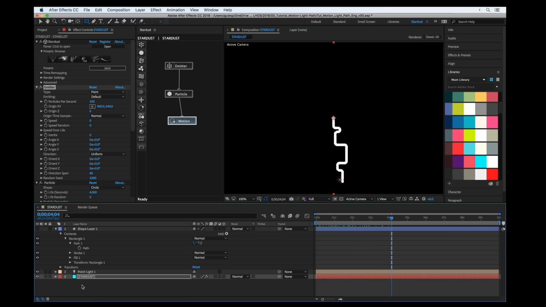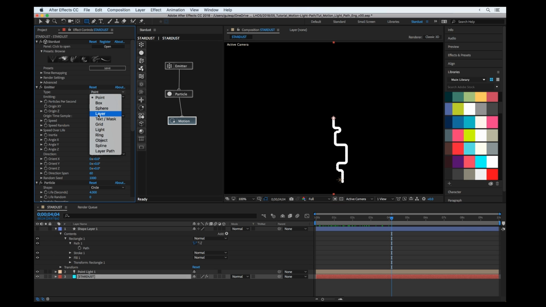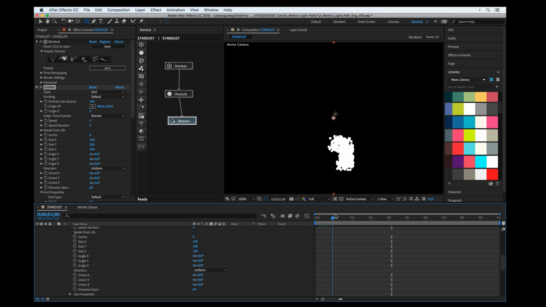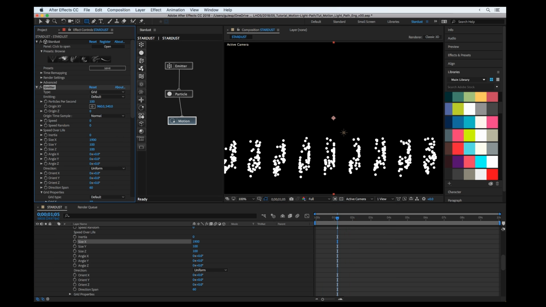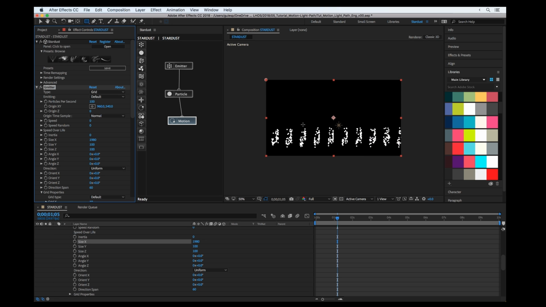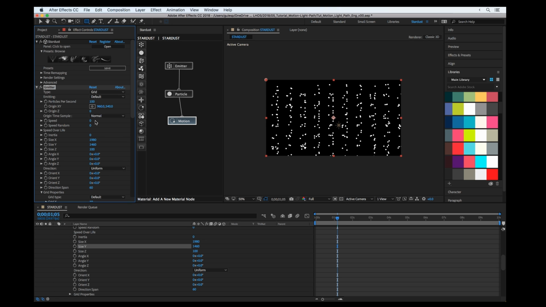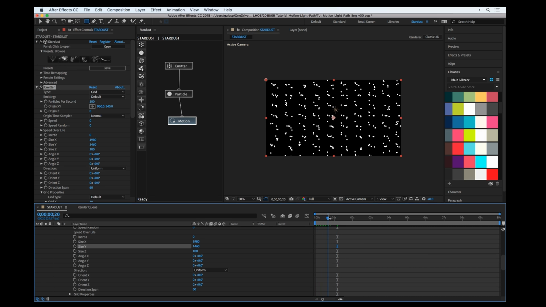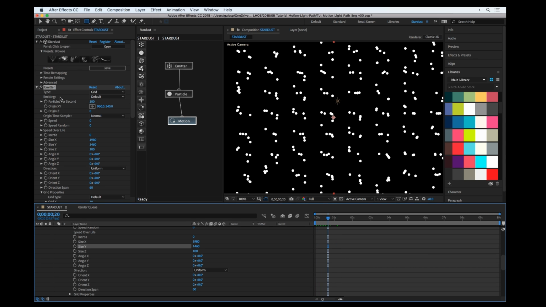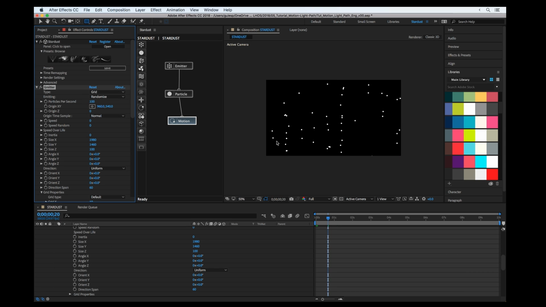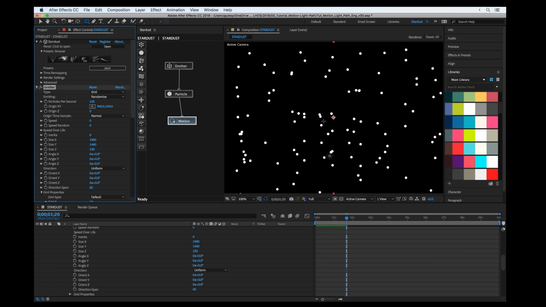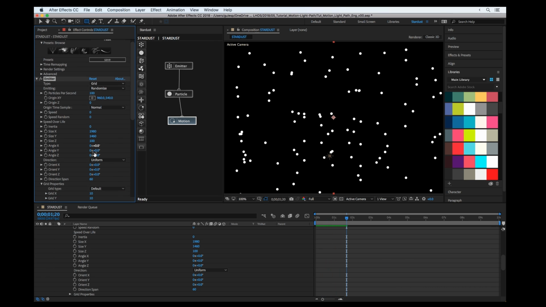Maybe to get something more interesting, we can set the particles not just to a point, but to a grid system, so there are a lot of particles. Maybe we can just set up the size here. And also we can set the emitting to randomize, so it just grows in a random position here.